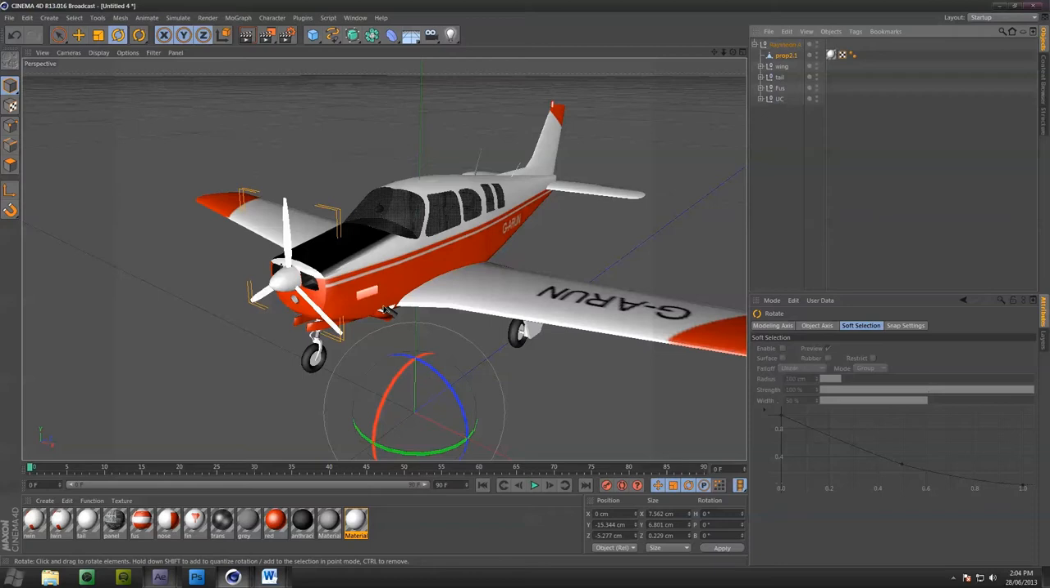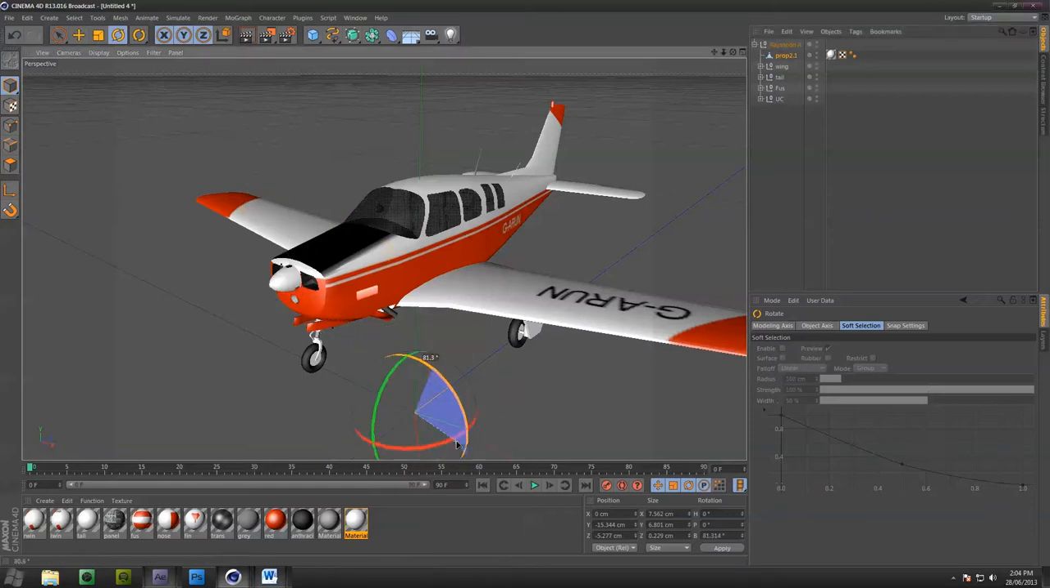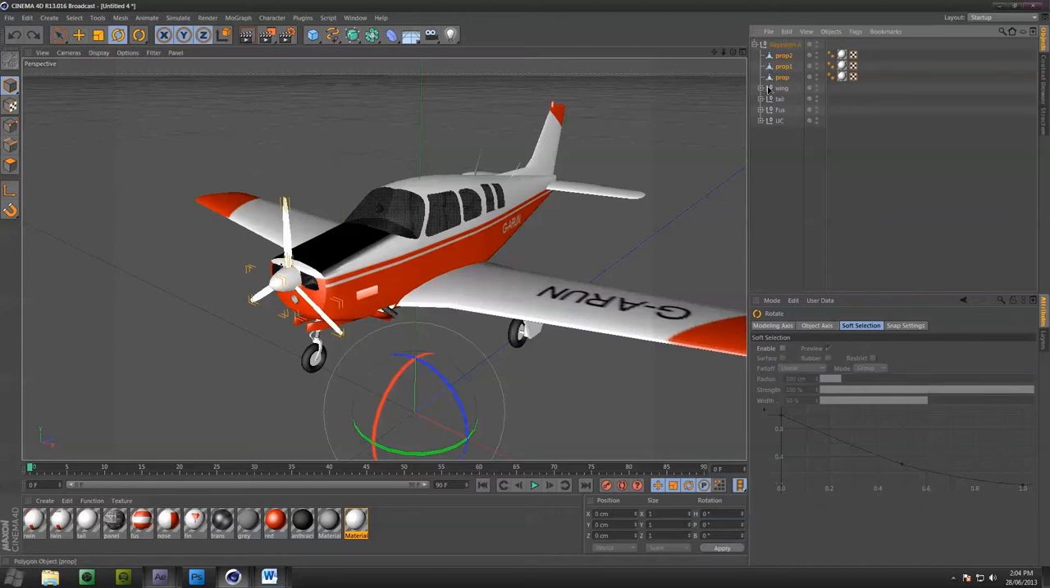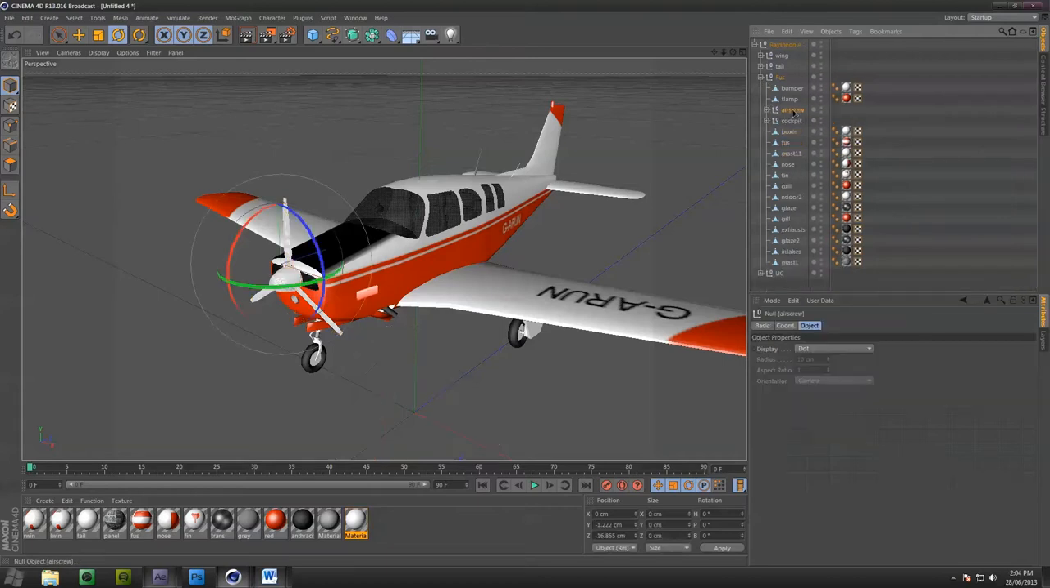Ooh, okay, so we've got a problem here. If we rotate that, it's going to go like that, which isn't exactly what we want. So what we're actually... Ooh, and I've just realized something. I've left the spinner out. Just Control-Z to undo that. I'm going to undo what I've done and just get that air screw.